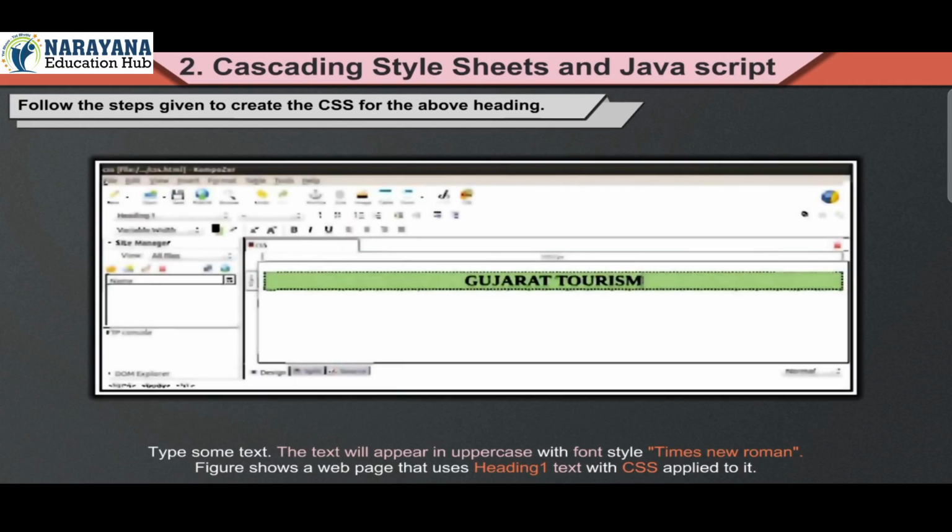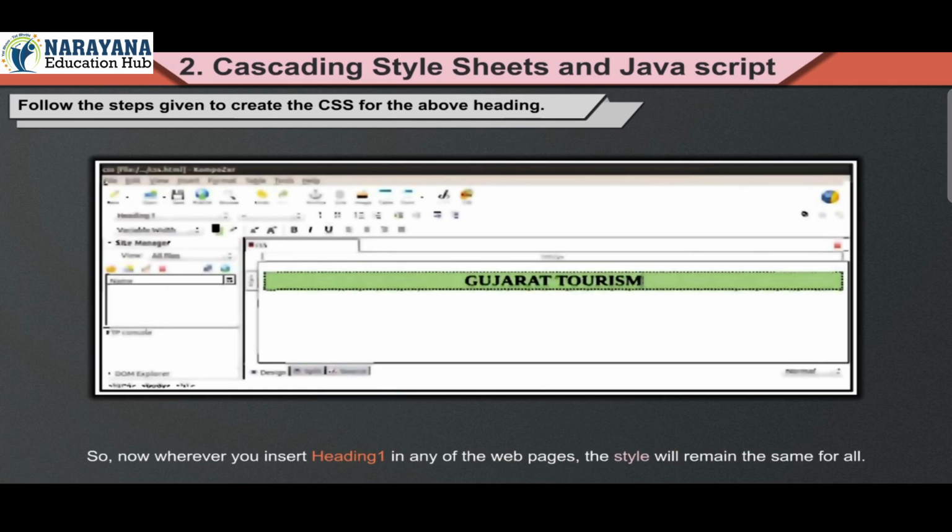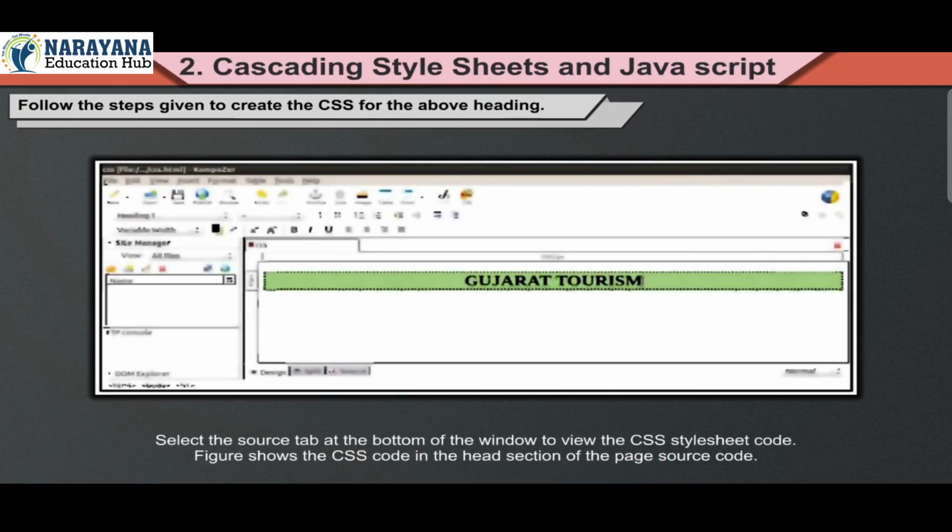This figure shows a web page that uses heading 1 text with CSS applied to it. So, now wherever you insert heading 1 in any of the web pages, the style will remain the same for all. Select the Source tab at the bottom of the window to view the CSS style sheet code. This figure shows the CSS code in the head section of the page source code.